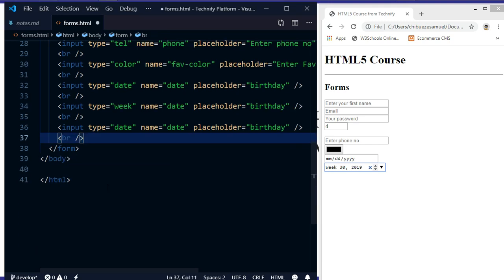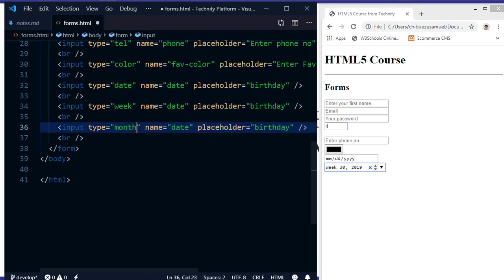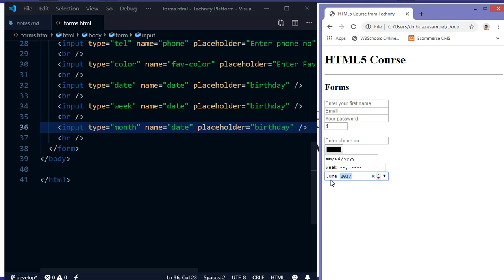Next, you can also select the month. You can select the month, and then the year, for example December, and then 2019, June 2019, like that.